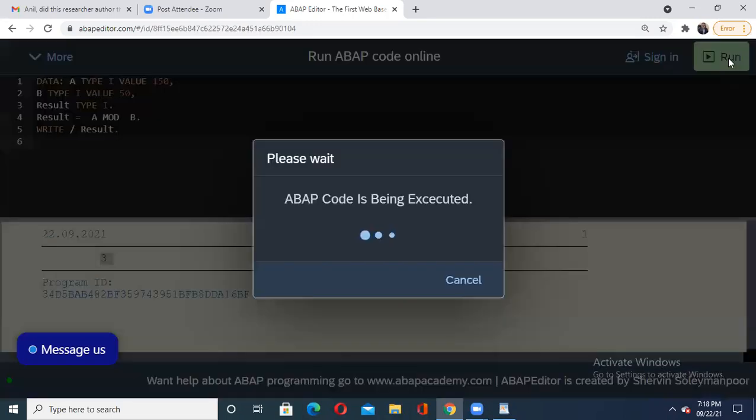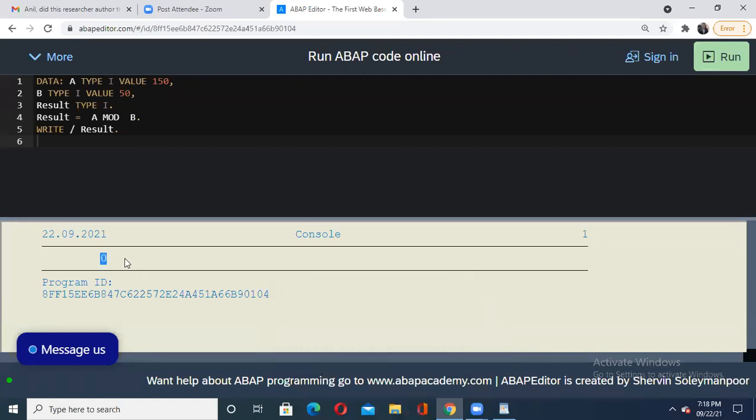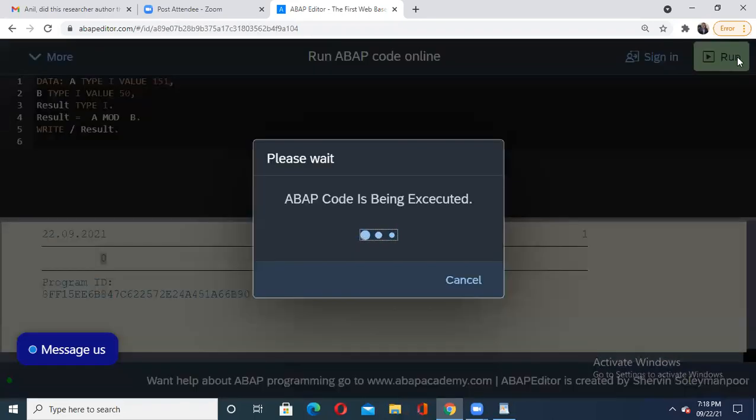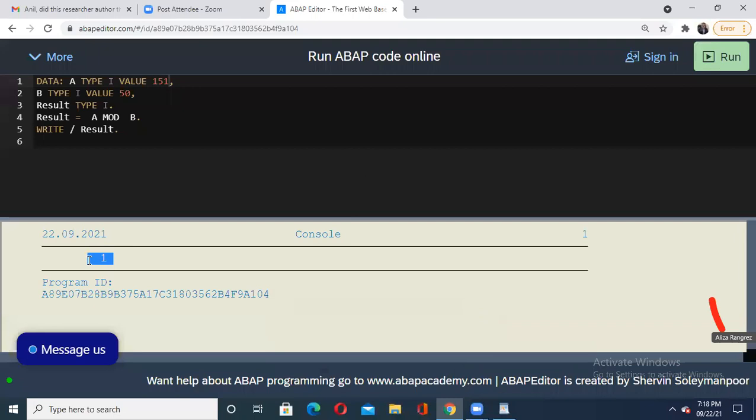It may or may not be supported here, but we'll check it. See, it has been supported. Now my answer has changed. Instead of answer 3, for 150 divided by 50, the remainder will definitely come as 0, so it has been shown 0. I'll take another one where the remainder will not be 0. Let us change this value 150 to 151 and apply mod on it, and run the code. See, now you are getting only the remainder, not the actual answer.